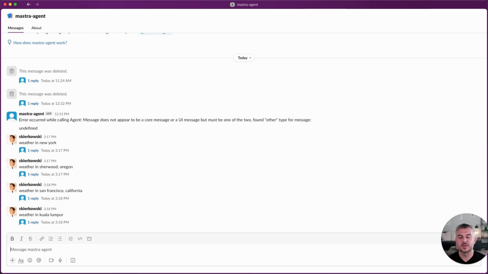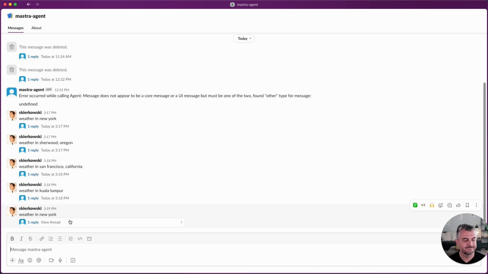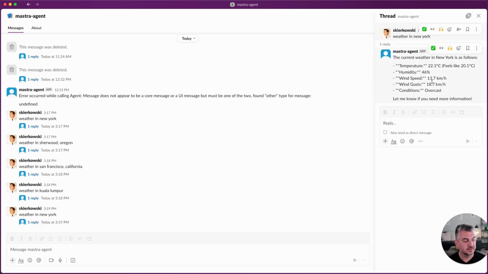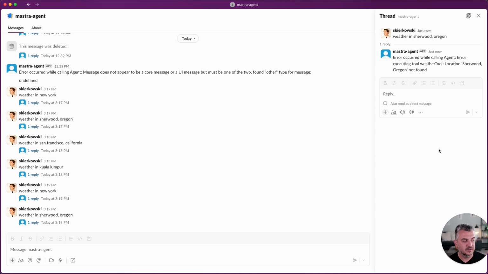Okay, so now in Slack we can ask about the weather. And as you can see, it started a new thread. We can open up the thread and we see the message in here. Let's also try this. And here we see the error message that we had in our error handler for a location that could not be found.